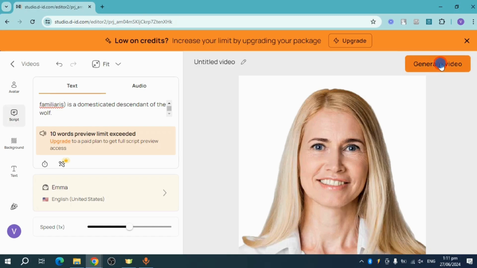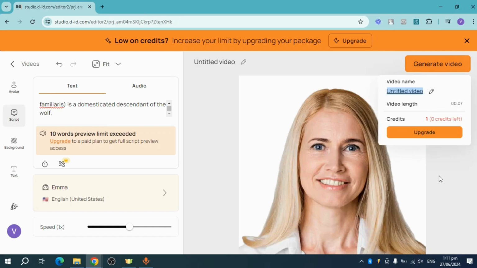Now from in there, head over and click on this Generate Video right here in order to actually generate the video. So in some cases, if you run out of credits, what you can do is upgrade right here on your credits. And once you have upgraded, you should be able to generate a video for this particular avatar. So that's how you generate a video on Studio DID.